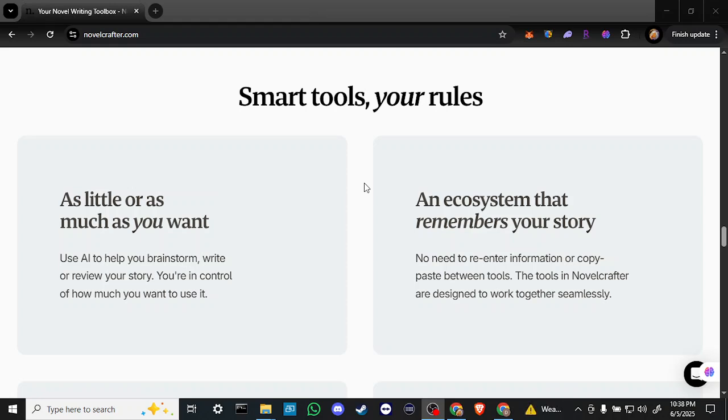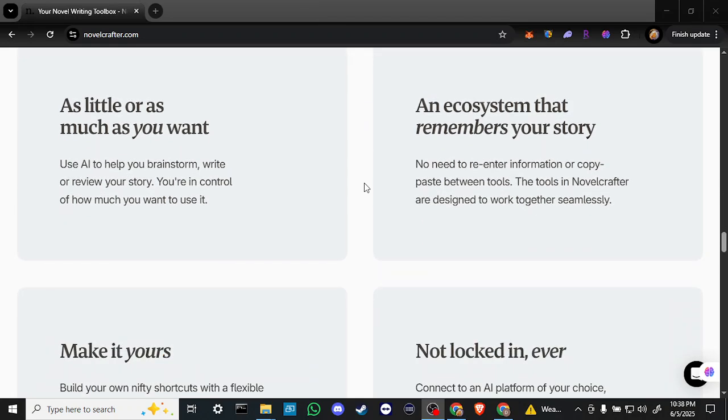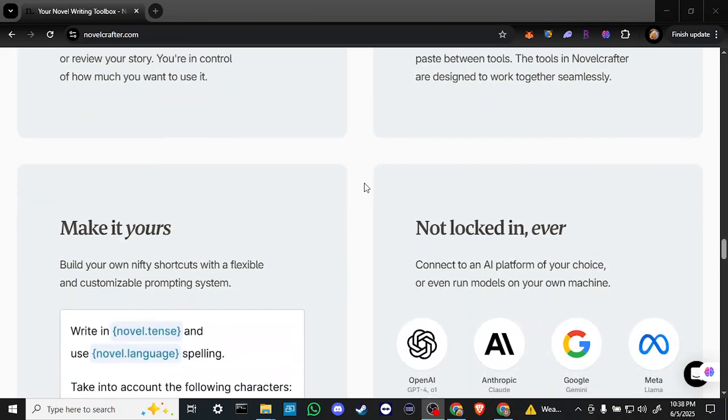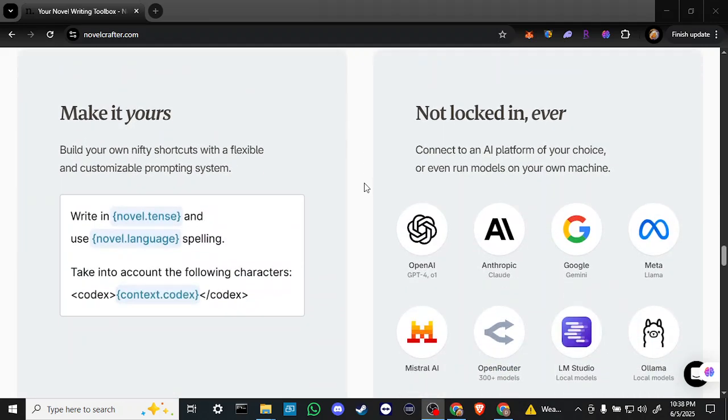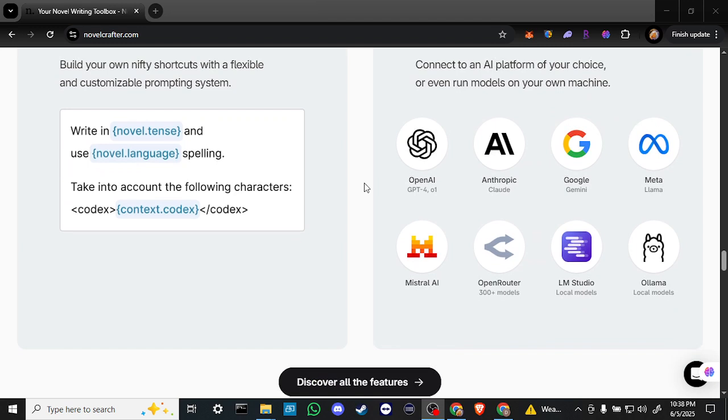It has an ecosystem that remembers your story. No need to re-enter information or copy paste between tools. The tools in Novelcrafter are designed to work together seamlessly. Build your own nifty shortcuts with the flexible and customizable prompting system, and you're not locked in ever. You can connect to an AI platform of your choice, or even run models on your own machine. And you've got ChatGPT, you've got Google, you've got Meta, you've got Mistral, you've got Ollama.